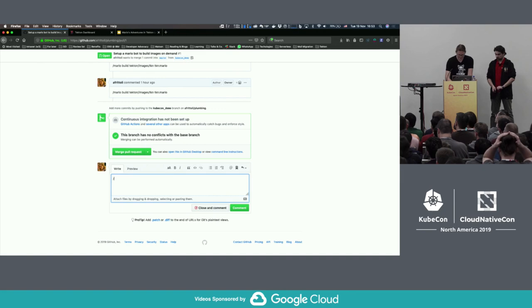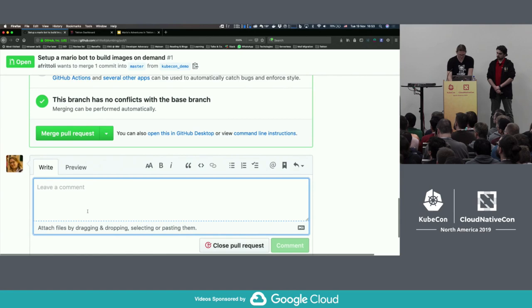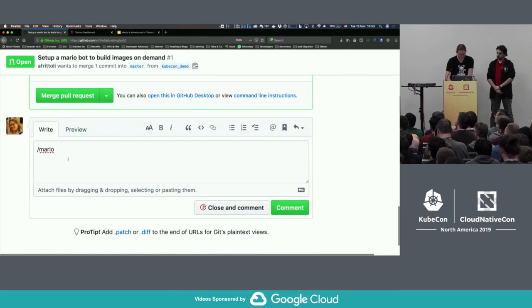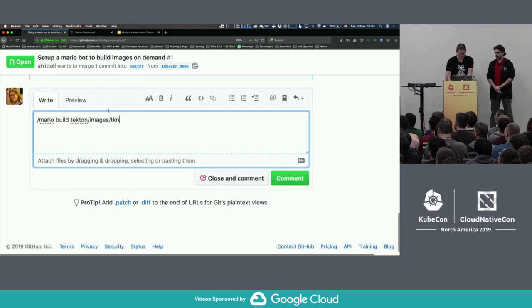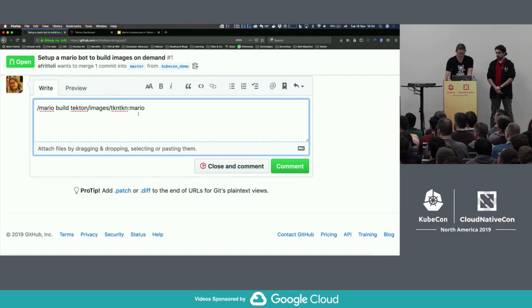Like we build this, maybe I need to, hopefully this is readable now. So we built this Mario bot, and we can ask him, oh, Mario, please build us this image, and we provide the path of the image. Well, or the Dockerfile in this case, and then the name of the image we want to build, with a tag. And so this triggers a webhook, which is then handled by Triggers, and it goes into an interceptor. The interceptor validates that the token is valid, so that it's actually GitHub that is talking to us, not any other third party.